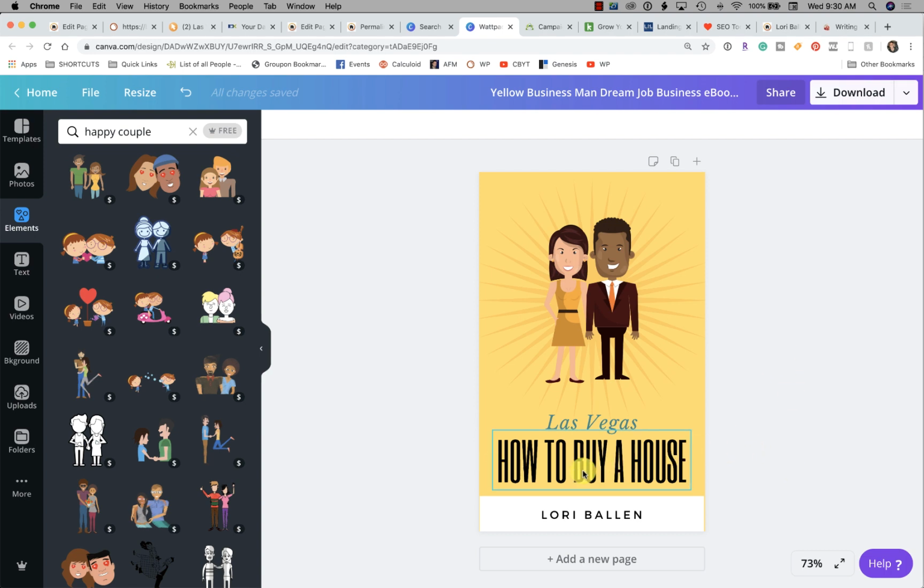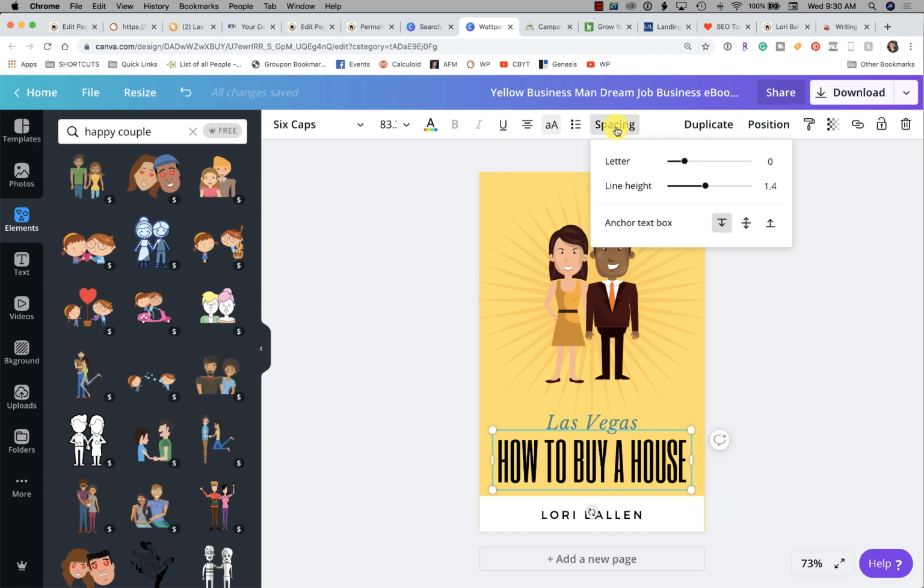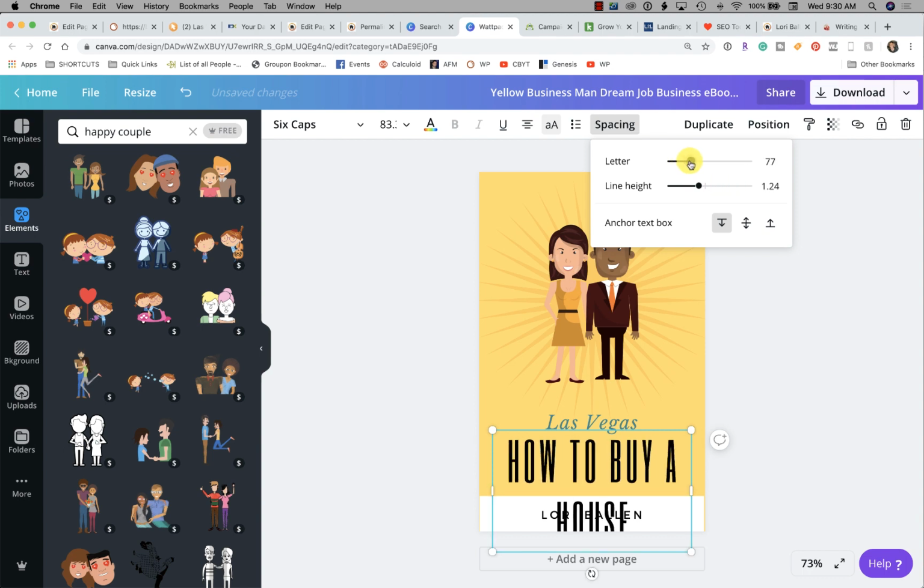All right. Now, how to buy a house is awfully scrunchy. So I can just take spacing and I can spread that out. Oops, that's line height. See that?